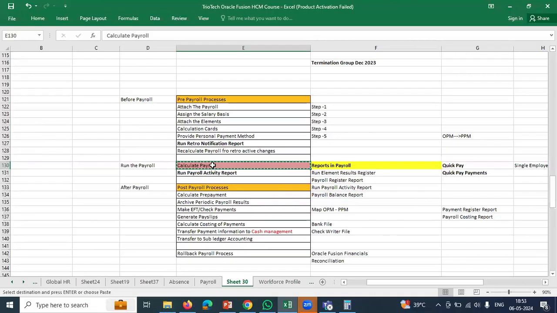Everything, team. So after Calculate Payroll, Oracle has made certain reports available in the system, like Run Elements Results Register report, Payroll Register report, Payroll Activity report, Payroll Balance report. This will fetch all the elements processed for the employees in that month. What are their values? Then this report will fetch all the element balances. Every element has a balance, right, where those values are stored. This report will fetch all the employee balances and their values, team.